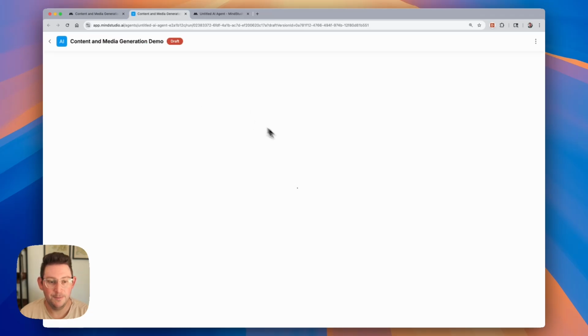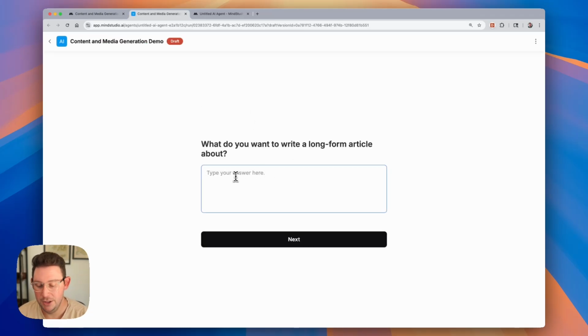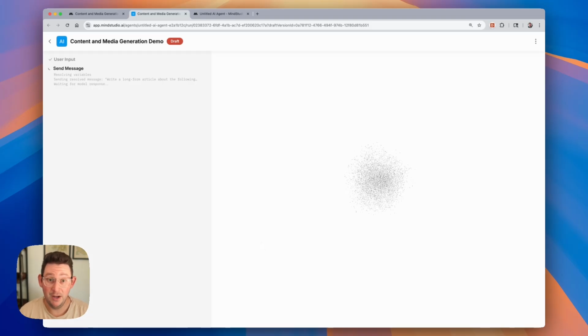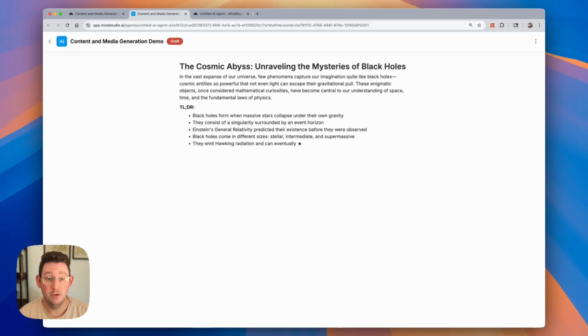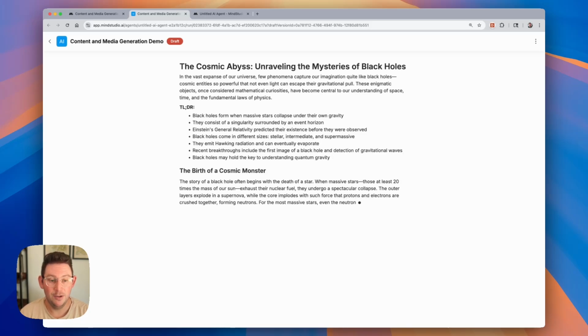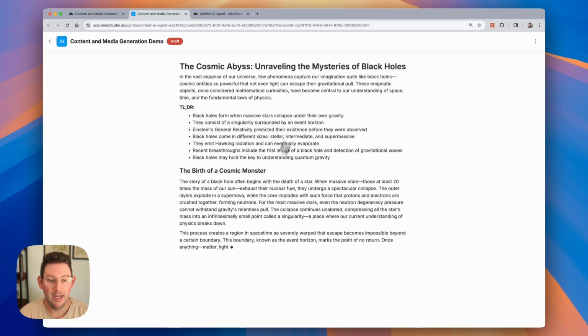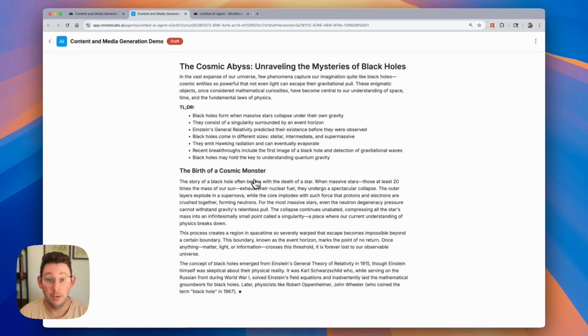When we use AI to generate text, we can have it create all kinds of different outputs: articles, emails, poems, any sort of text output you can create. So I've typed in black holes here, and it is now writing a long form article about black holes.